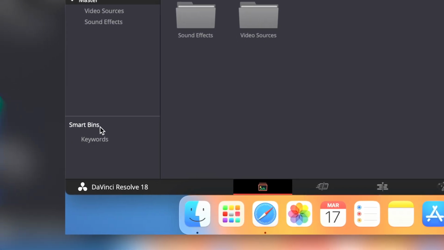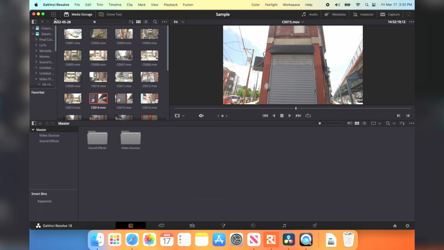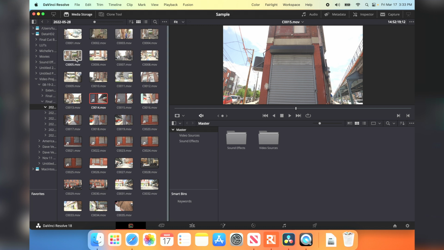Smart bins are basically tags. It allows you to place a keyword that can help you search for information. For example, if you have a lot of sound effects, maybe you keyword all of your explosions with the keyword explosion. Towards the top of Resolve, we have a little expand button. This allows you to give a little bit more view to your entire bin if you're looking for files.